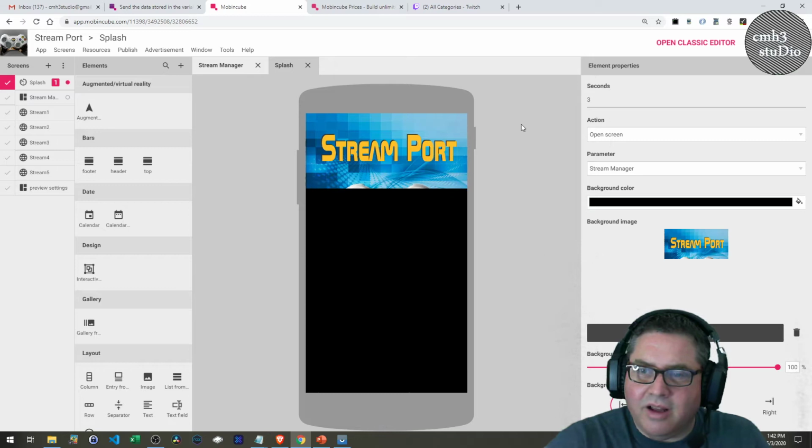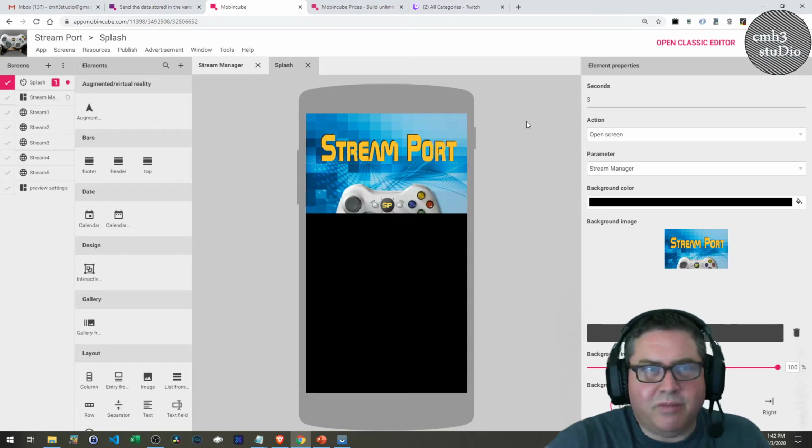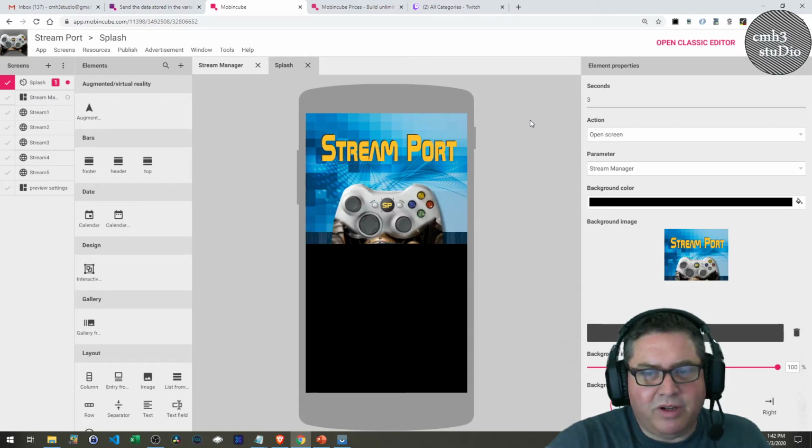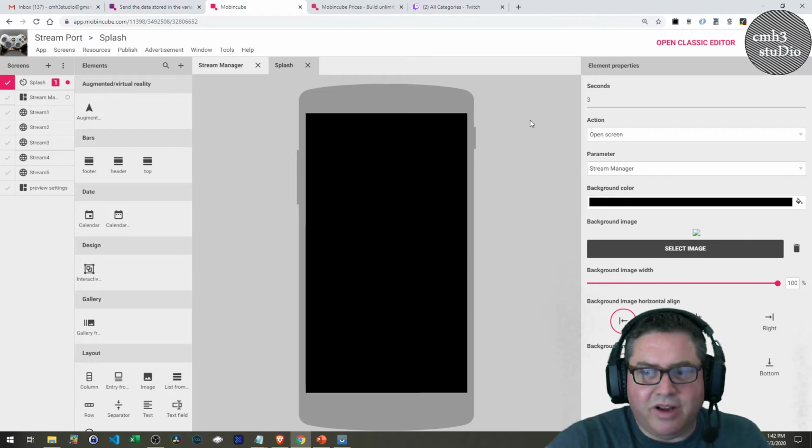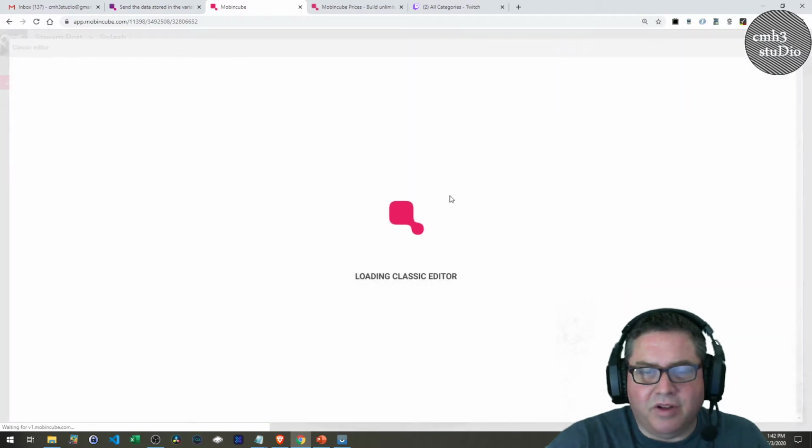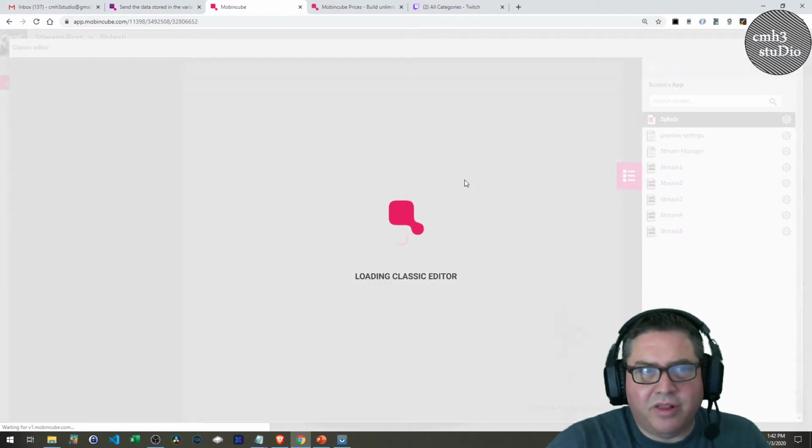and again, if you've never messed with Mobincube, you definitely want to start getting into it and trying out different features for the app. I'm going to go to the classic view, and I'll hop back and forth.